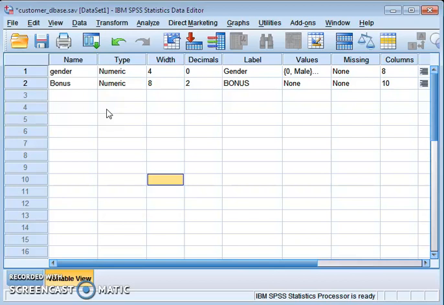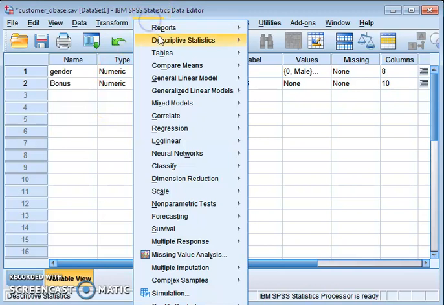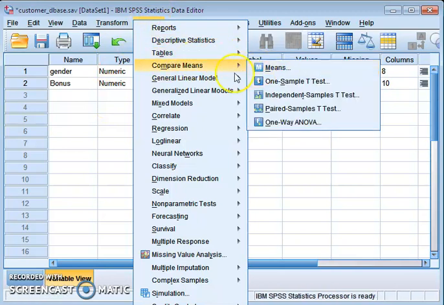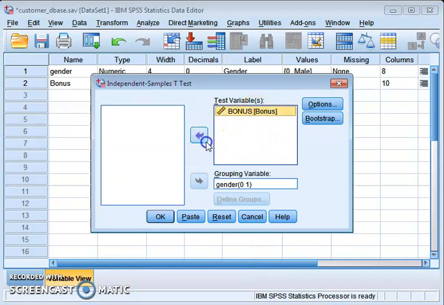Okay, so for applying the independent sample t-test, it's very simple. Just go to Analyze, click on Compare Means, and then select Independent Samples T Test. Once you select it, this default dialog box will appear. What you need to do is transfer the variables into test variable and grouping variable. You need to determine which variable is the test variable and which variable is the grouping variable.